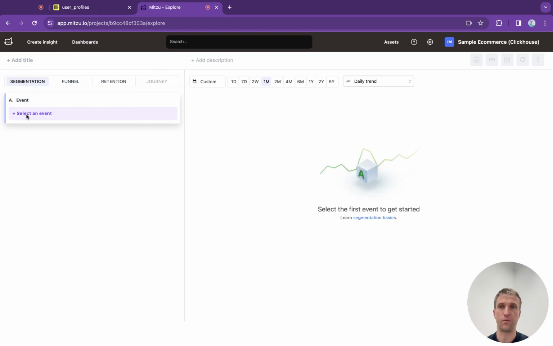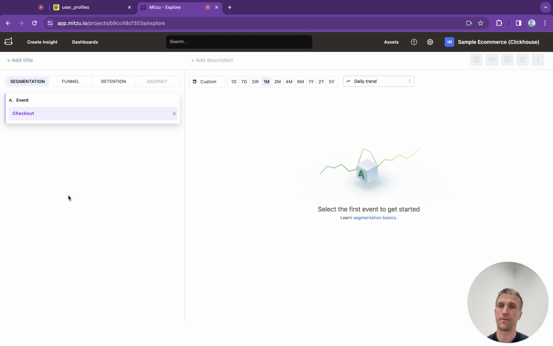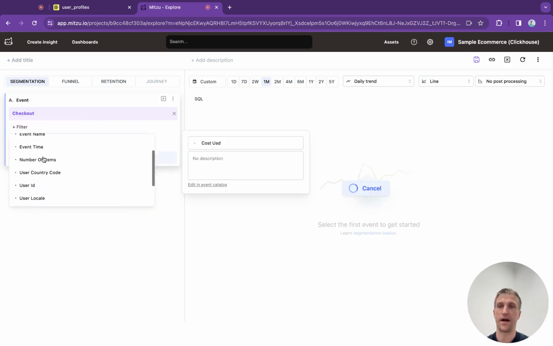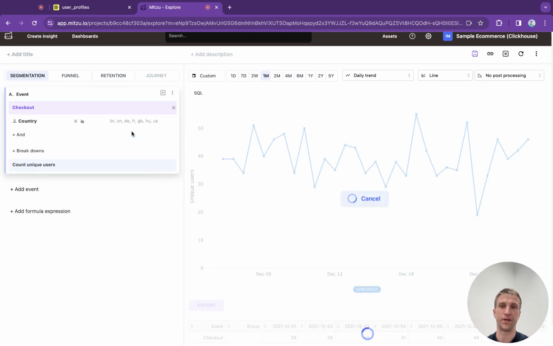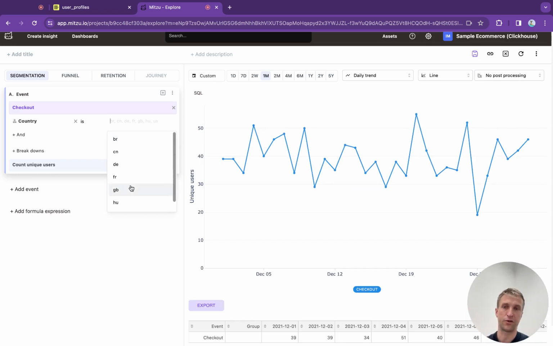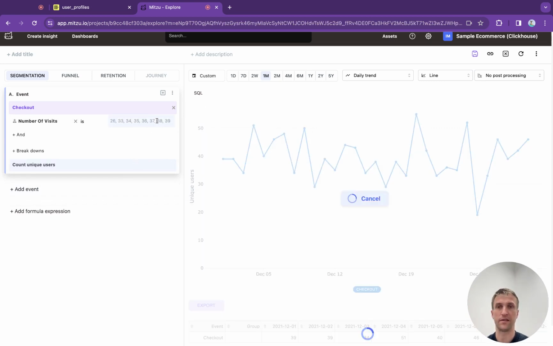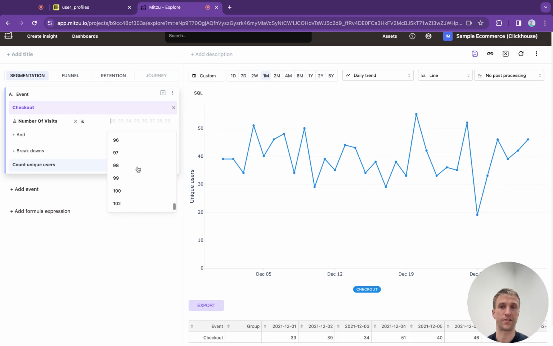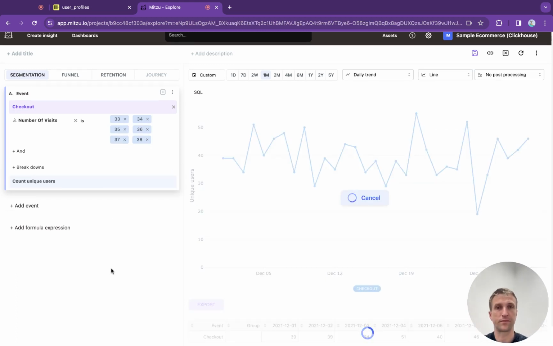If I go back to the insights page, let me pick checkout again. I will see that I can now filter on these user properties like country, language, and number of visits. Let me pick country. And now I can see the country code from the user profiles table. For example, for the number of visits as well, there is a list of these values from the user profiles table that I can filter on.